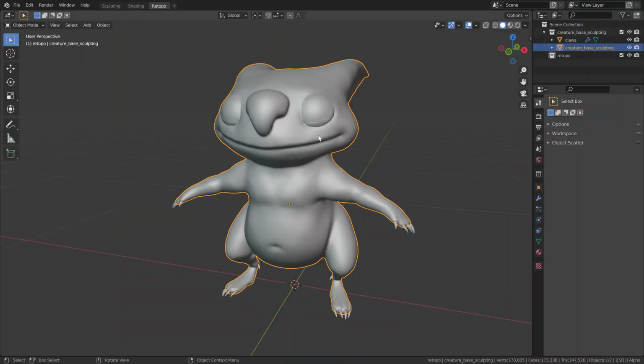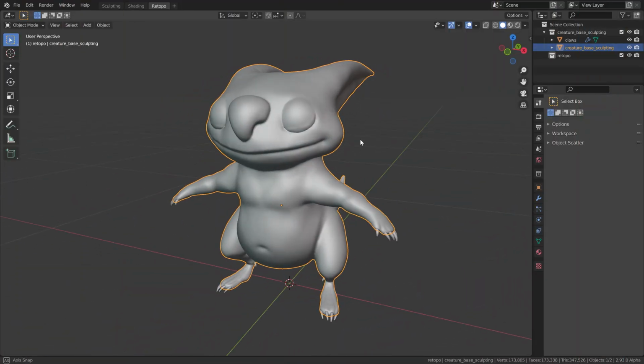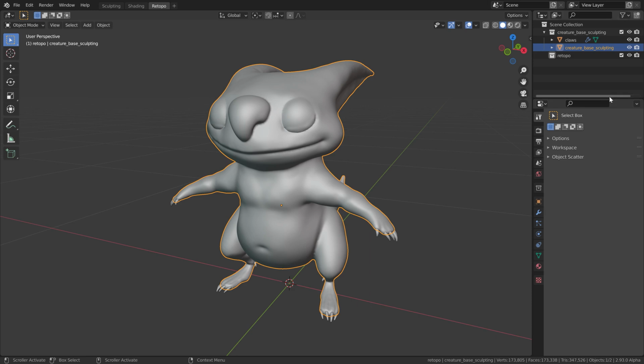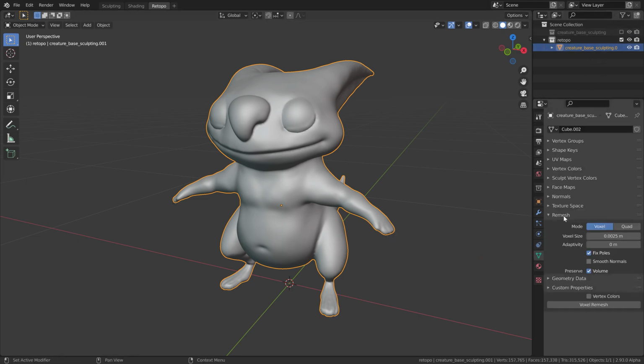Okay, first of all, here I have my basic sculpting, and in order to use the quadriflow remesher, let's copy this creature base sculpting up here with Ctrl-C and then Ctrl-V, paste it down here in the retopo collection, because this tool will override the original mesh here. So let's hide the other collection here, go down here to the object data, and here we find remesh. Up here, currently the voxel remesher is selected, but we also have the quadriflow remesher.